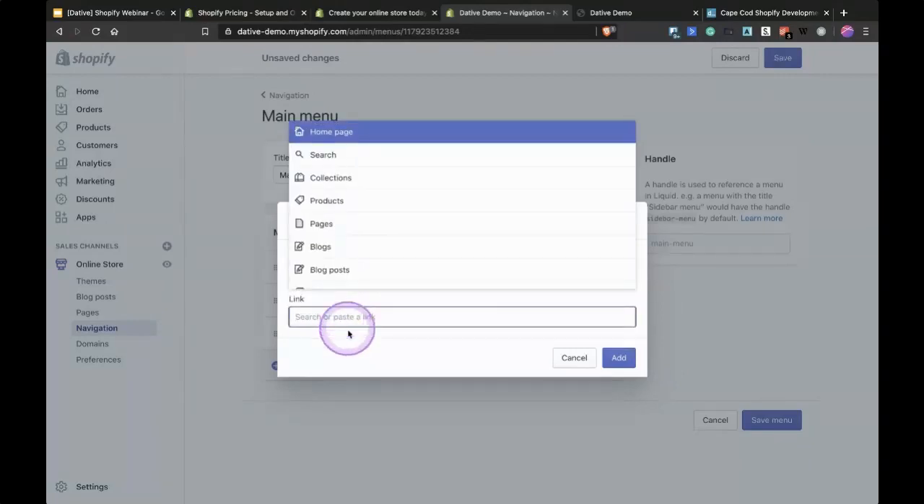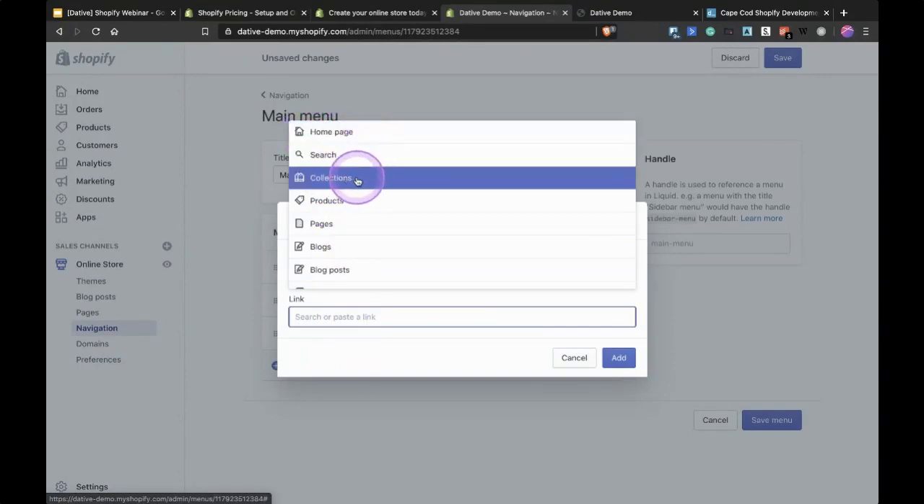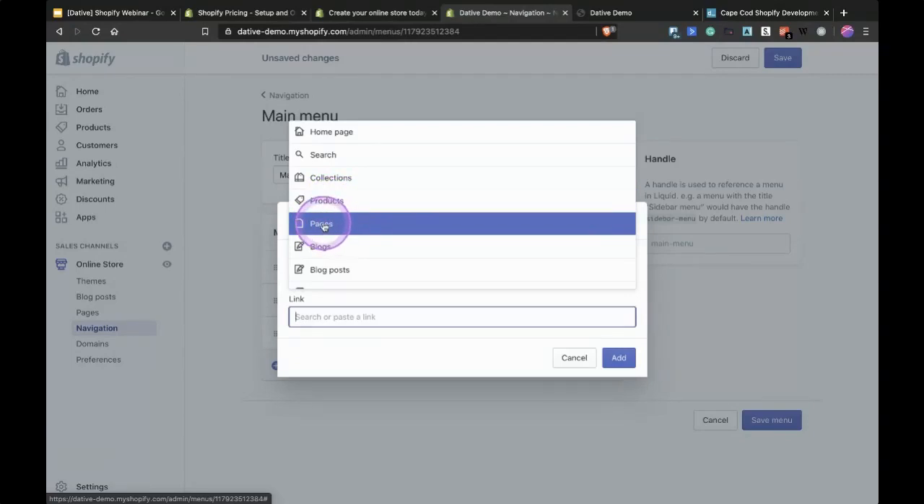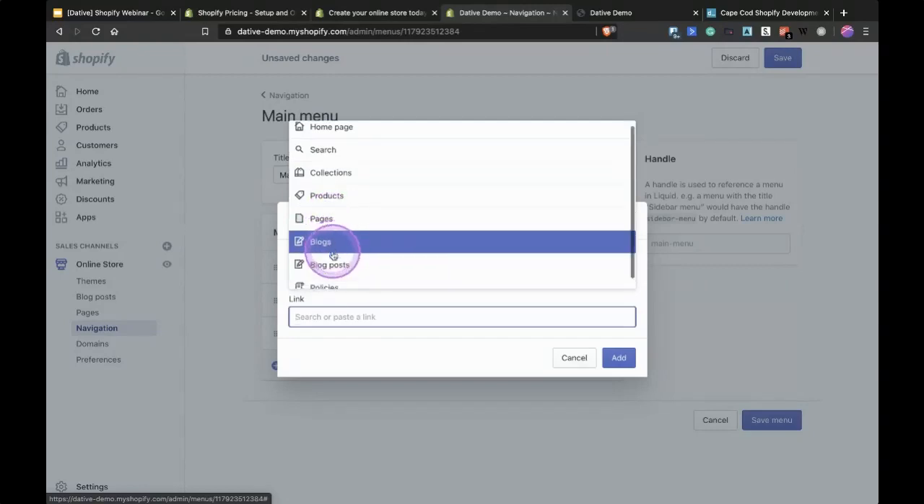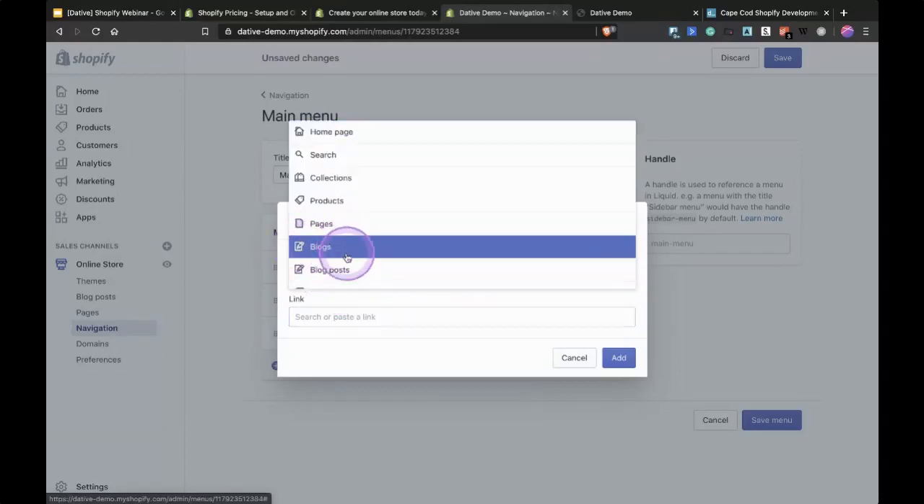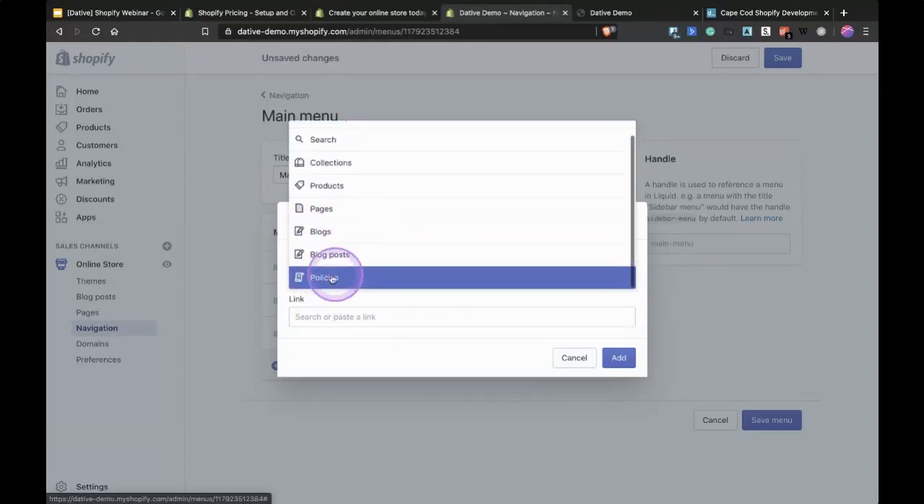When you choose where you want to link that to, you can see there's a bunch of options. There's the home page, there's collections, which I had done. You could link to a specific product. You could link to pages on the site, which are non-product things like an about us or a contact. You could link to some blog post pages. You can link to one of your policies that are in there. I didn't create those shipping and terms of service type policies, but you could link to those.